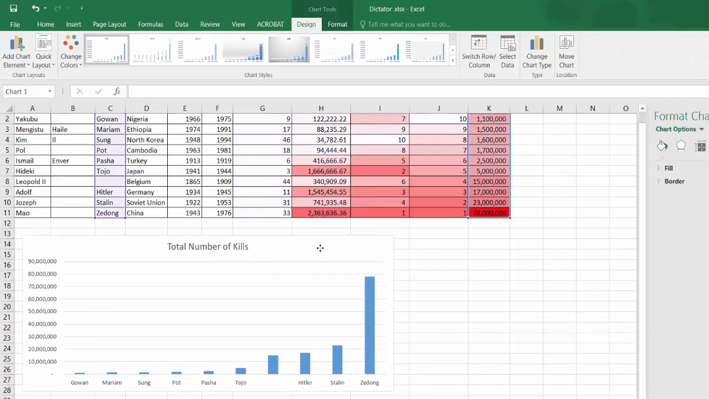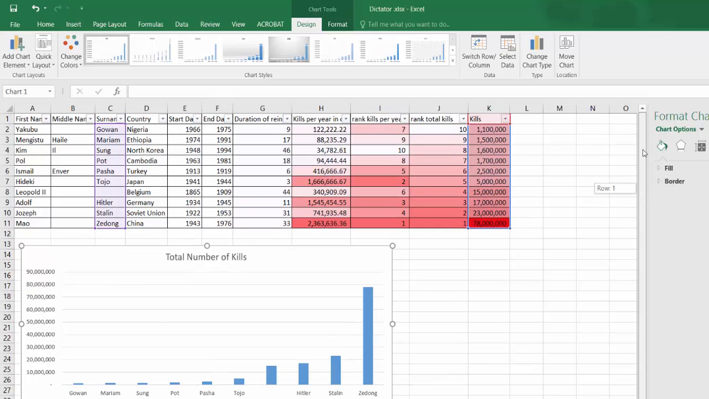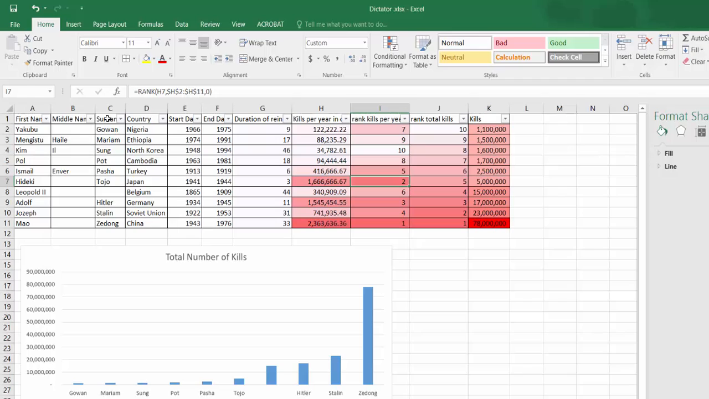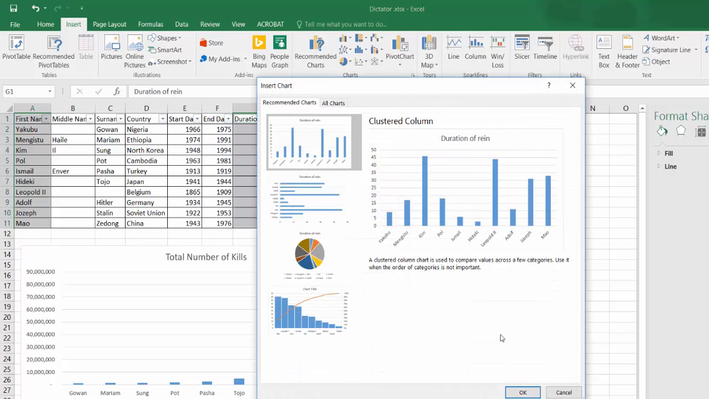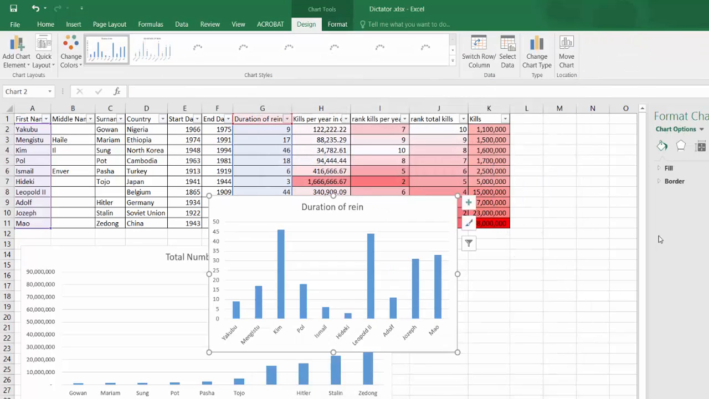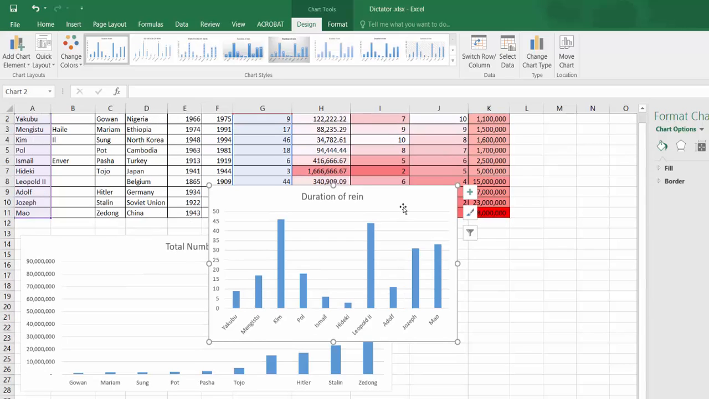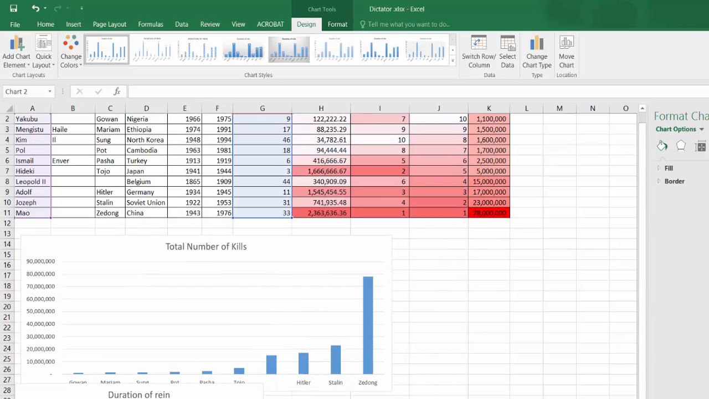Some other graphs that we might choose to do might be taking their name, and we might hold down Control and take duration of reign. Insert recommended charts and choose that one there. Take this graph and move it down here.